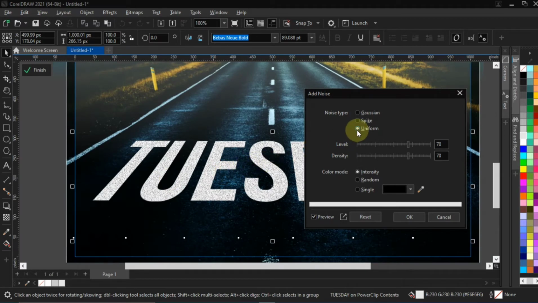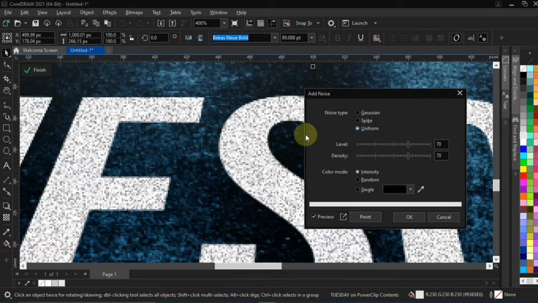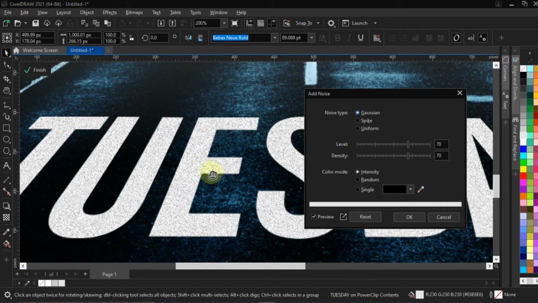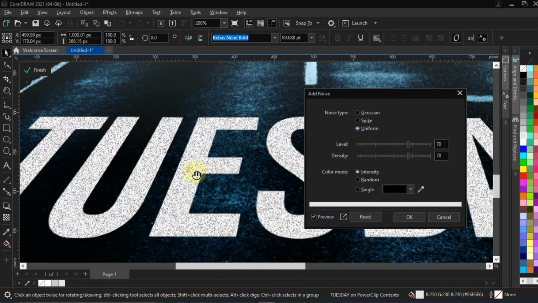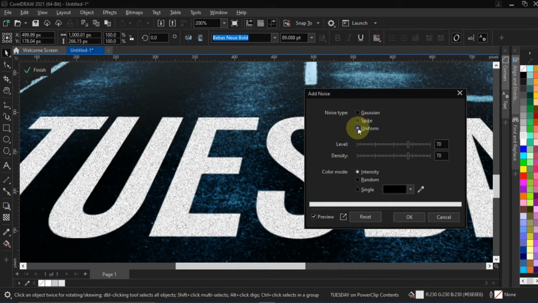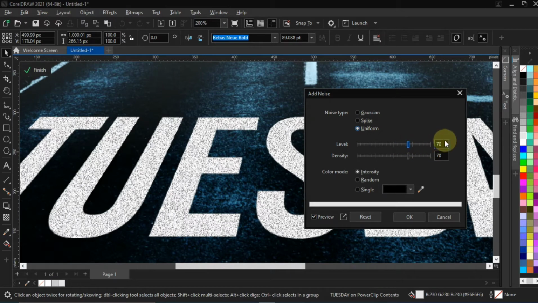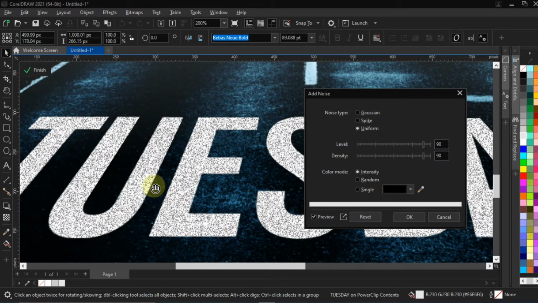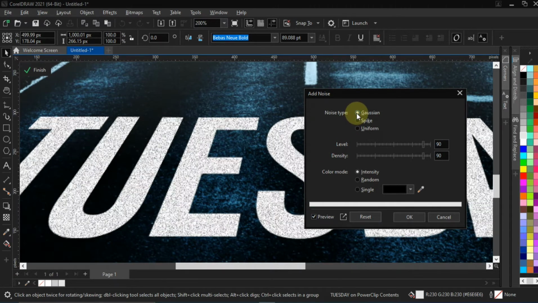You can see the difference between Gaussian and uniform. So let's increase the uniform a bit to, let's say, 90 by 90. Now you see, if we use Gaussian, even at 90, it looks carved, yes, but uniform will give us more of what we want. So now this has been done. So we are using 90 by 90.